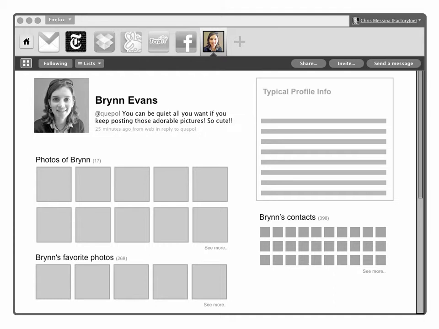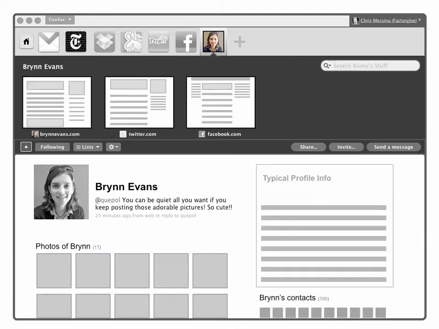So if I click the square box up in the top left next to the following button, what you'll see is you'll actually see those different tabs and where that aggregated page is being generated from. So I've decided to follow her blog, brentevans.com. I follow her on Twitter. I'm friends with her on Facebook. And so the social agent is smart enough to be able to connect those identities together.